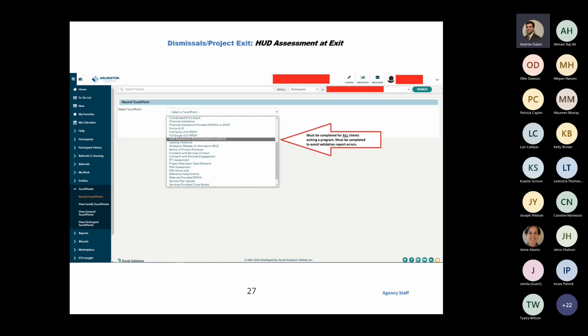One option is within the sidebar on the left. You click on the touch points button, and a drop down will appear with the record touch points button. You click that, and then this screen will pop up with record touch point and select touch point. And then from the drop down menu, you have to scroll down a little bit to find it, but you will get to the HUD assessment. You can also access the HUD assessment touch points by going through the participant's dashboard to find it.